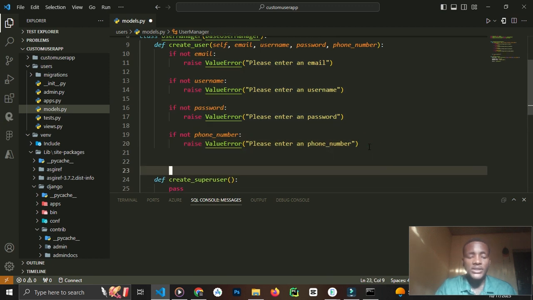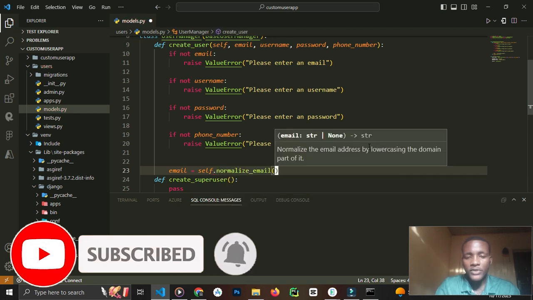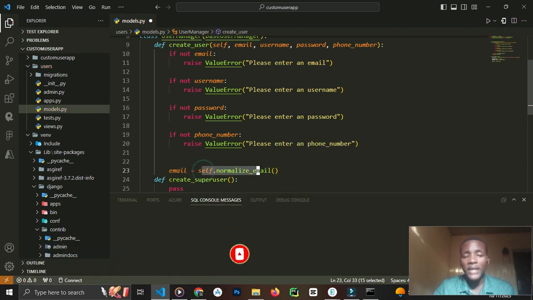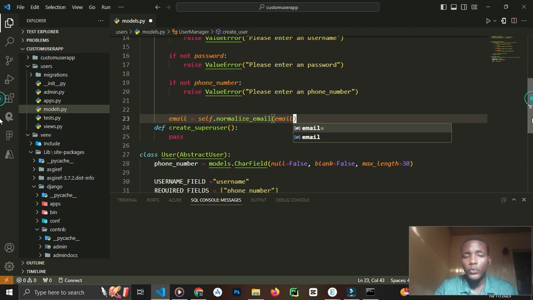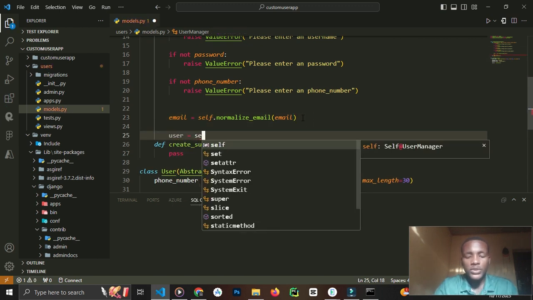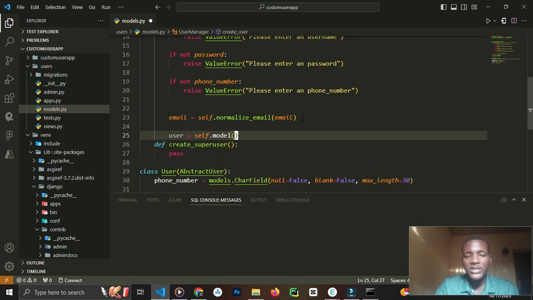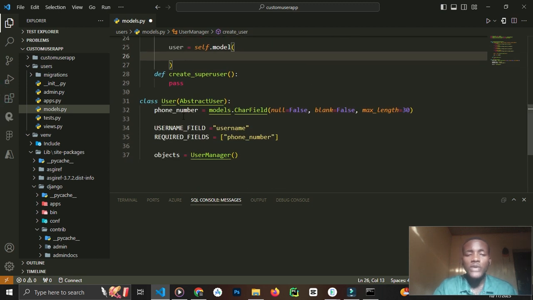After doing this, we want to make sure there is a way to make sure that our email is a normal email, right? To do that, we use self.normalize_email. It will parse your email, validate your email, and make sure that the email is a valid email before you can continue. So we do that. Then after this, we want to create the user. We say user is equal to self.model. In self.model, this is just a reference to this user model here, right?